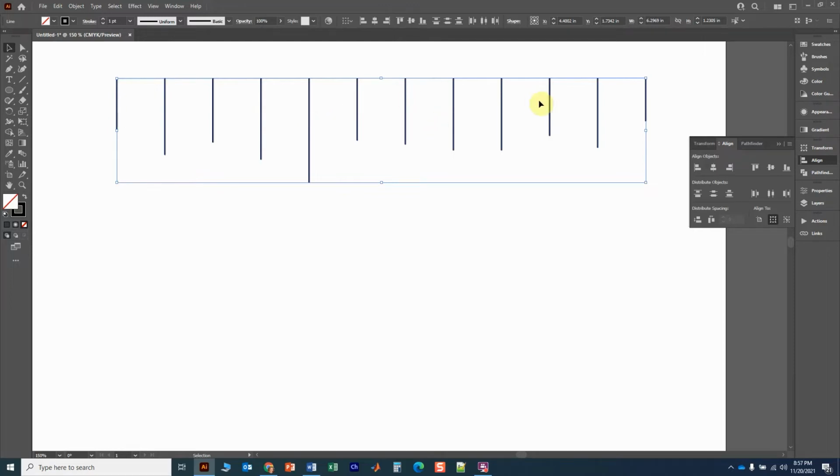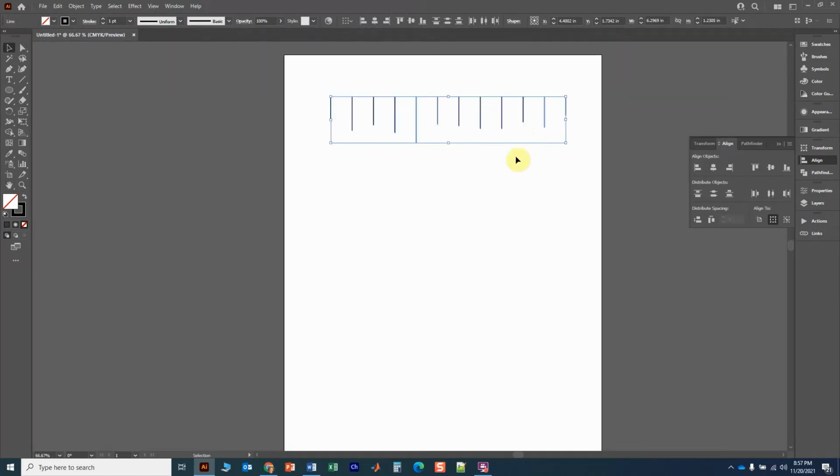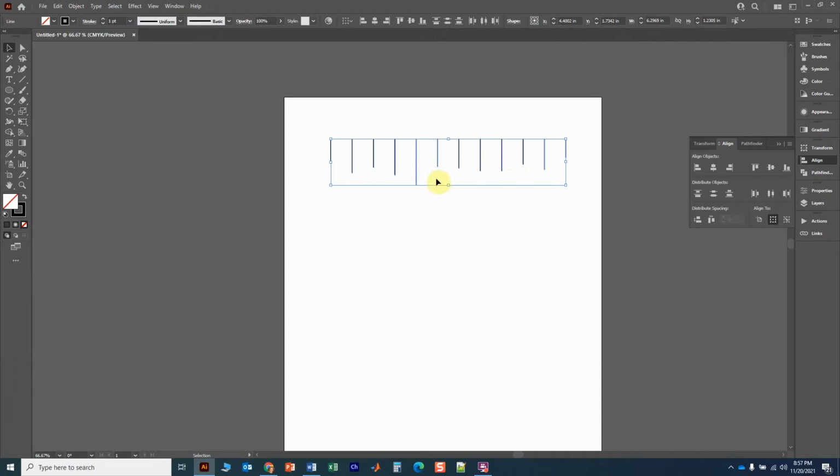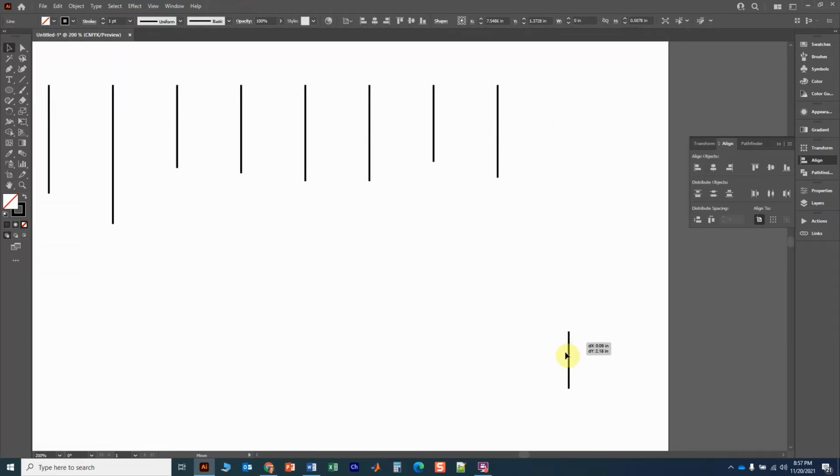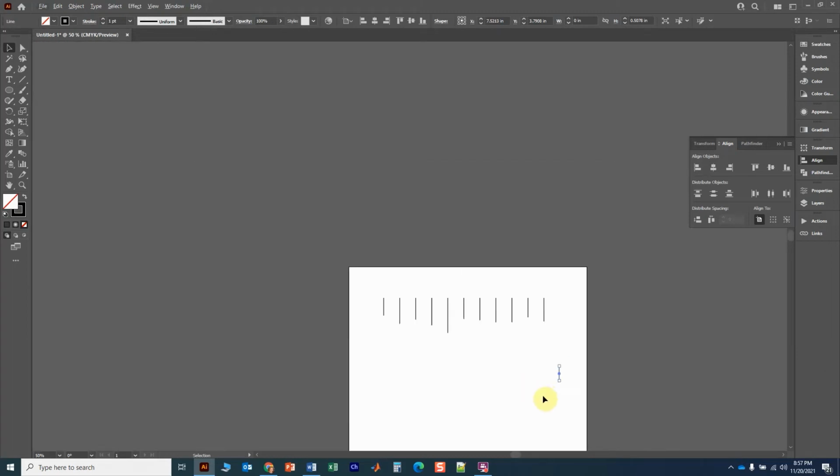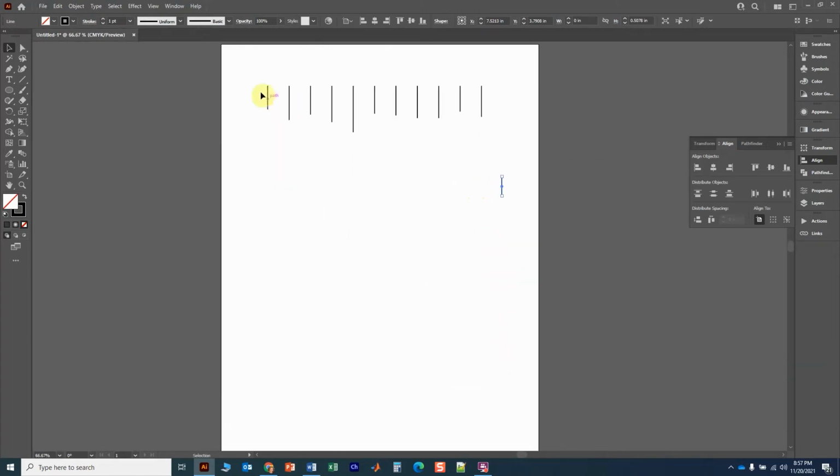So you can do this for axes, for graphs, and that sort of thing. Or make a ruler. There's a lot of things you can do with this. One trick is, let's Control Z. If I were to drag this down, let me actually make the same size object.